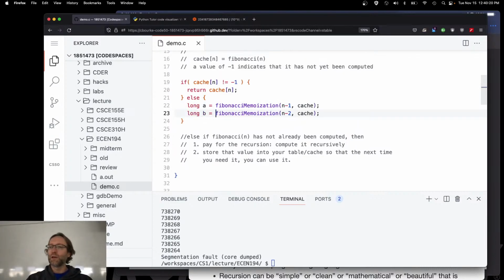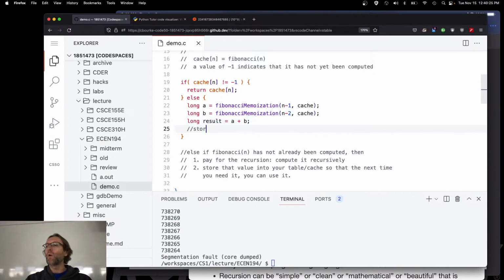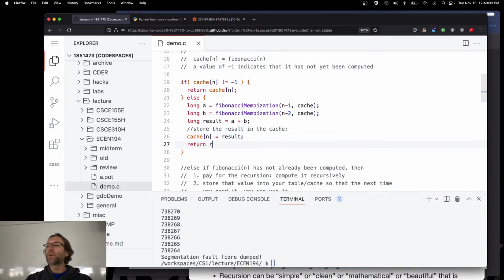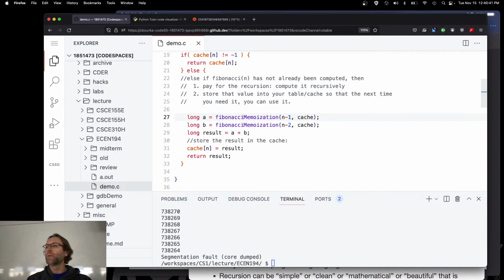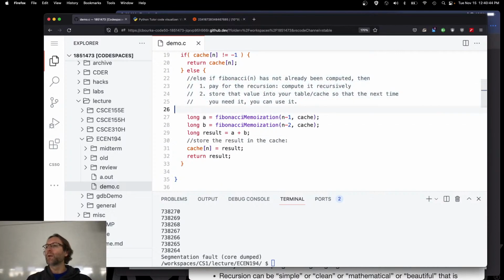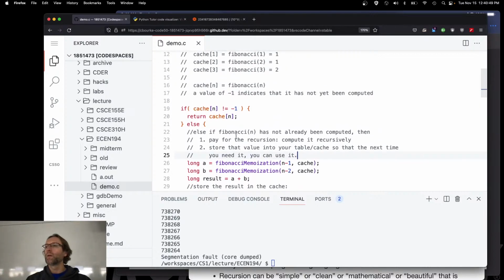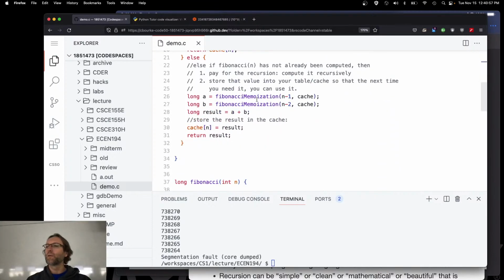Long b is equal to that, and then long result is going to be a plus b, and then store the result in the cache. Cache sub n is going to be equal to result. Then you can return the result. And there was my outline right there. If you want to, we can move that up here. Again, this is cruft. I would get rid of this before I hand it in. This is just my notes to myself. I think we've got a good working Fibonacci with memoization here.